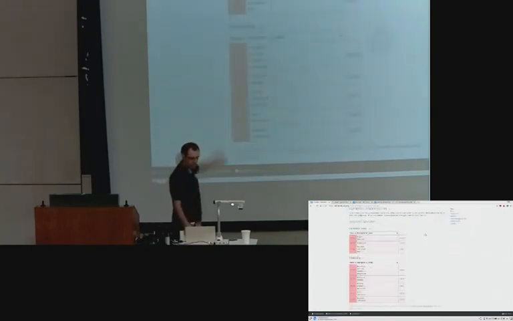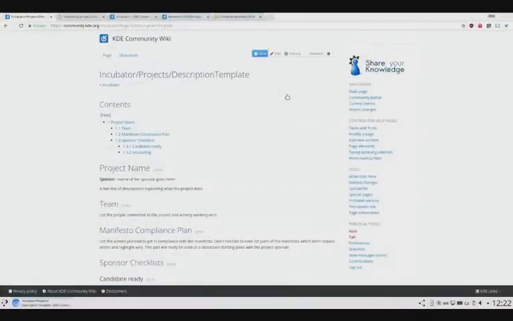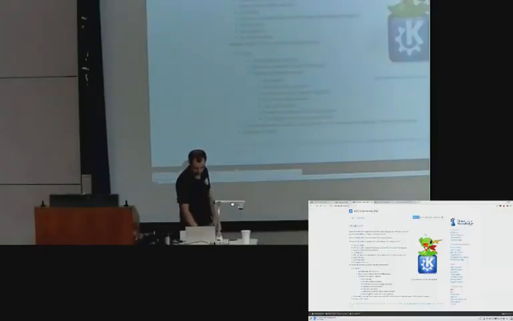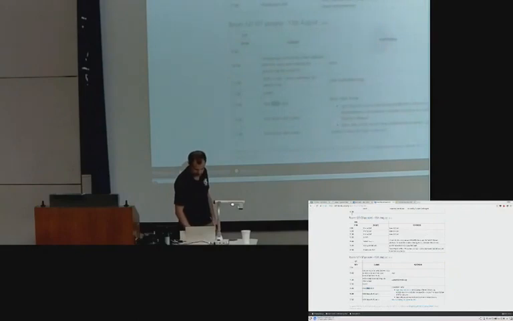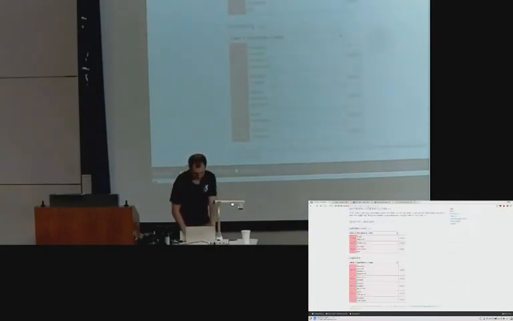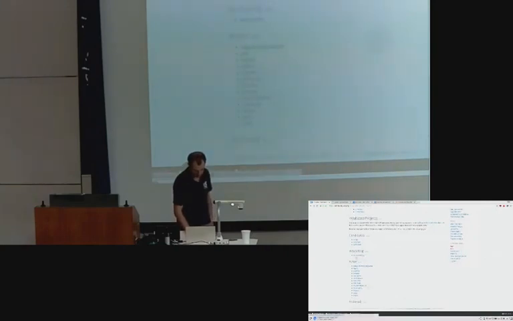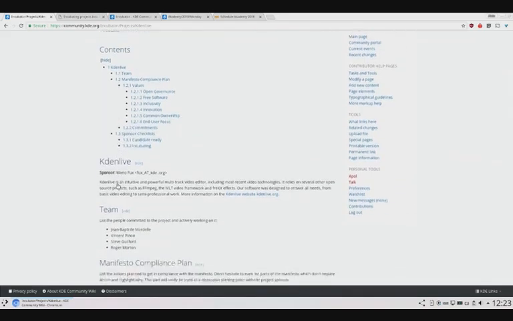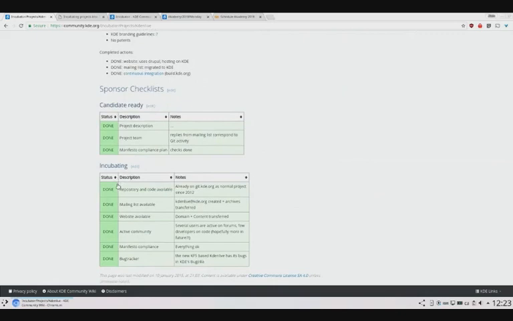I was talking about how to start, so what we do is we copy this page into a new one. This is, of course, a fill-the-blanks kind of thing, because it's for a project that hasn't started. And we put it into one of the pages like the rest. For example, for KDN Live, we have the URL incubator/project/KDN Live. So if we're incubating LibreOffice, we would use incubator/project/LibreOffice, put the small page in it, and then start filling stuff.